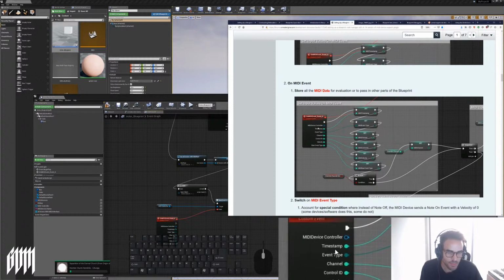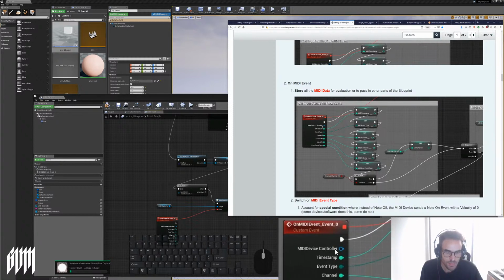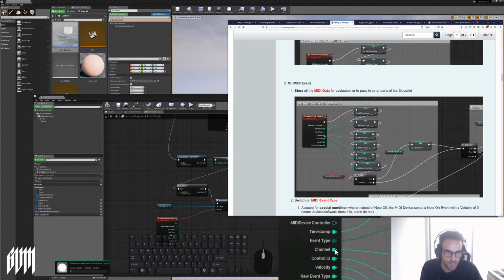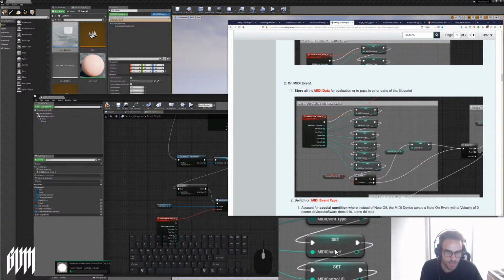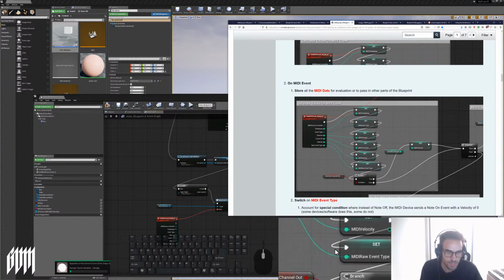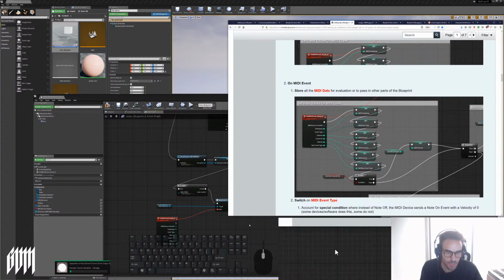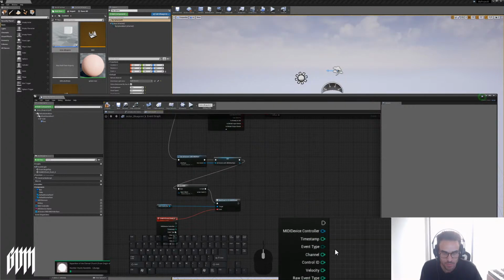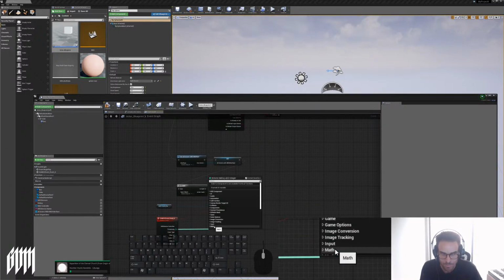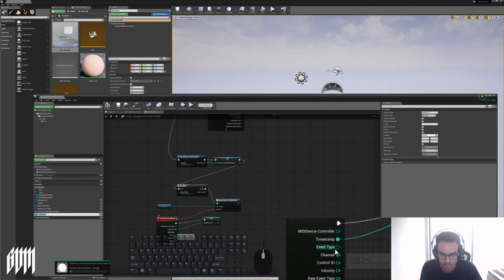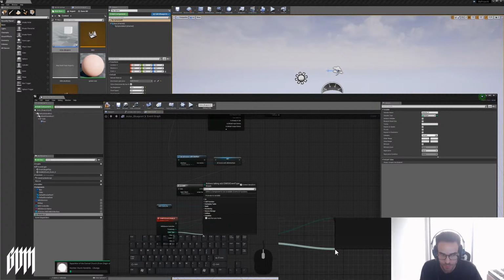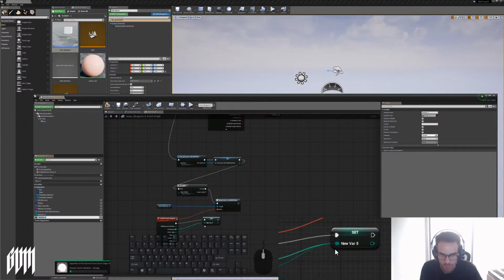So what's going on here? Set timestamp. Event type. Okay. So we just drag each of these out and promote to variable. Looks like. Promote to variable. We're doing event type 2. Yeah, we're doing all of them. Promote to variable.